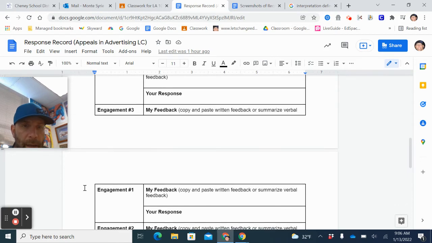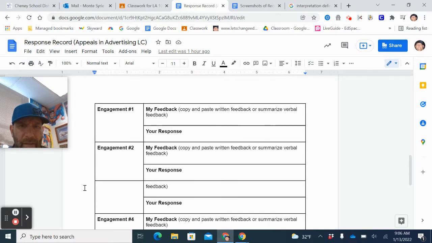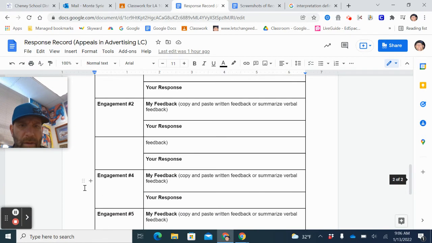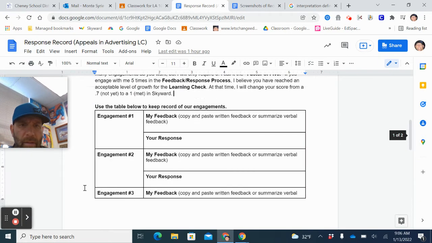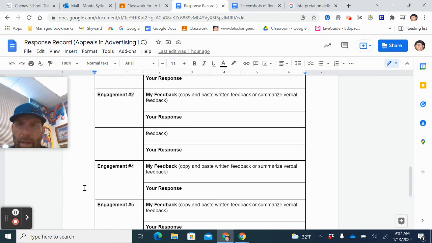With the ad appeals. Wait a minute, why are there like 5 of these? What's going on here? I don't know. I got to fix that. I'm not sure what happened there.